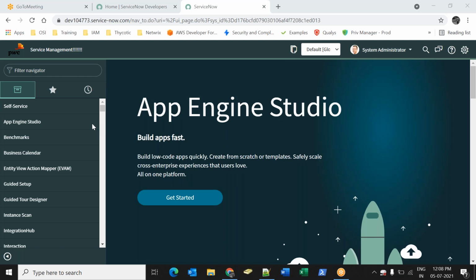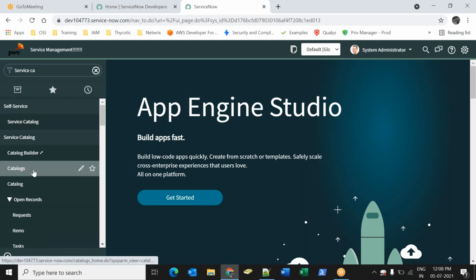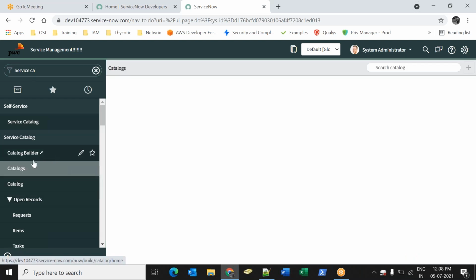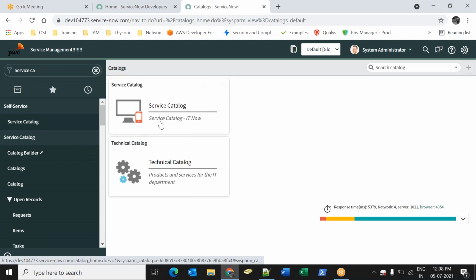So we are talking about service catalogs, right? In the service catalog, we created a service catalog, we created categories, we created main items, and then we created a variable there, right? So that's one catalog item that we built. If you look at the service catalog here, it's catalog.